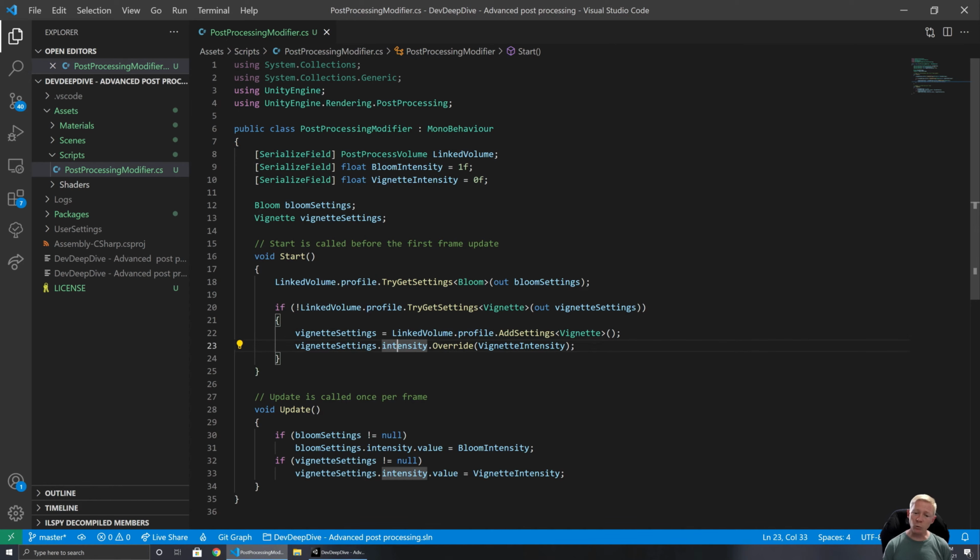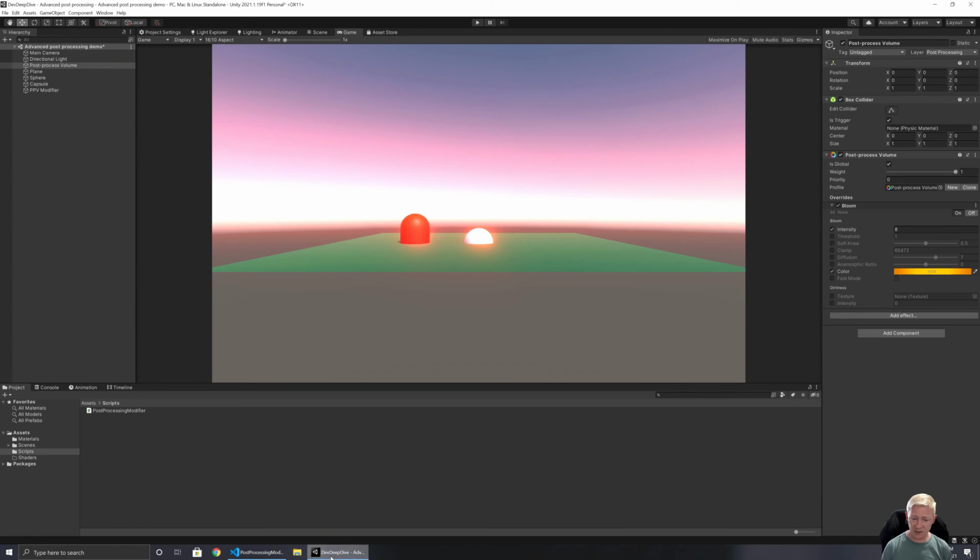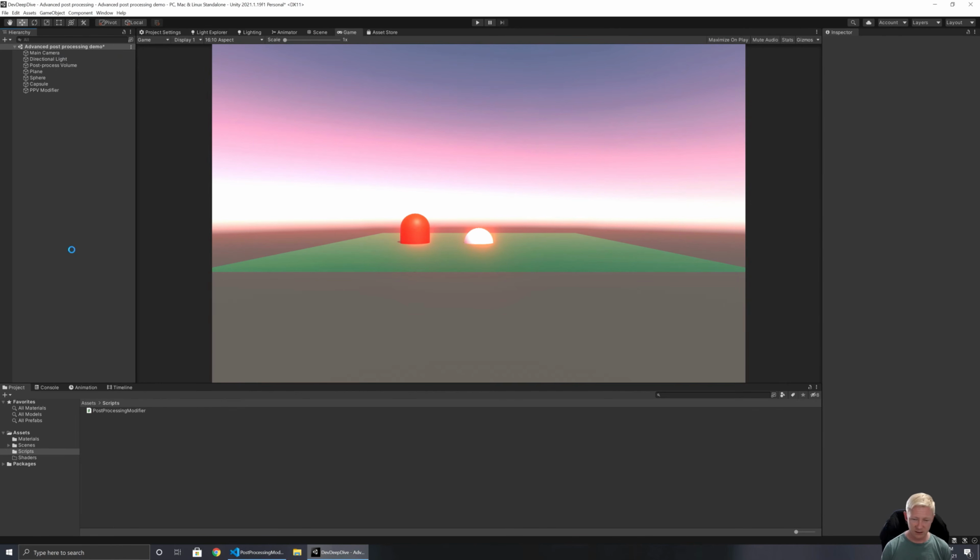Now, if it is a value that we have not already said in the inspector that we're overriding, we need to tell it that we want to override it to enable that override. Otherwise, any changes we make just get ignored. So we have to tell it that we're overriding it. And then afterwards, we can just change our settings. And whatever values we set things to, those are the ones that are going to be applied. Because we're going through the profile, it's not going to make changes to the original asset. So it allows us to make just temporary changes, which is great. So that's gotten us to the point where we've got a modification of existing post-processing effects.